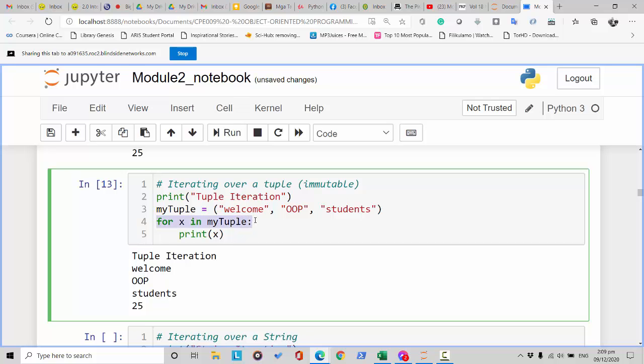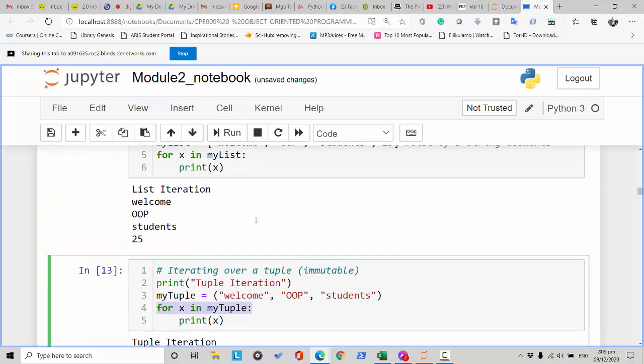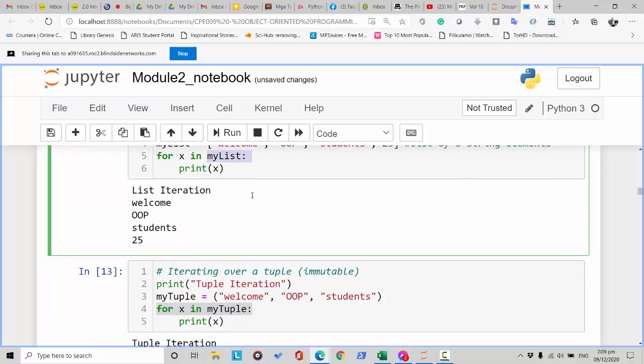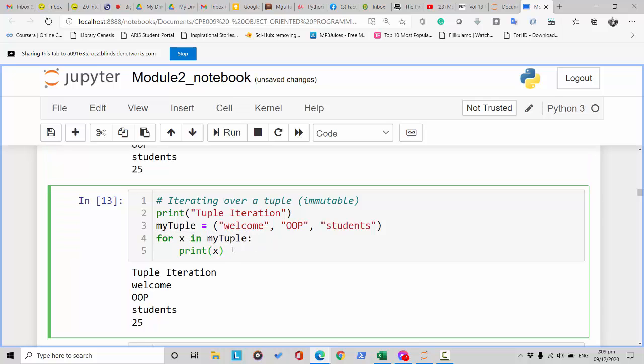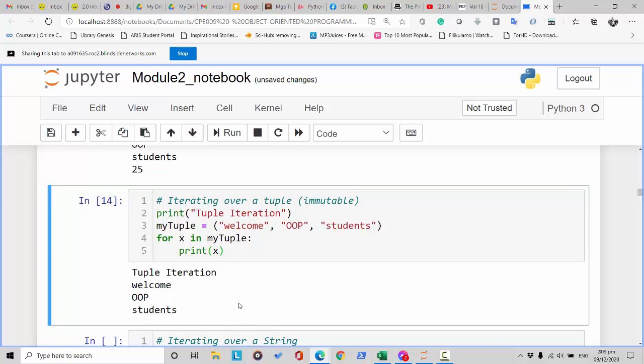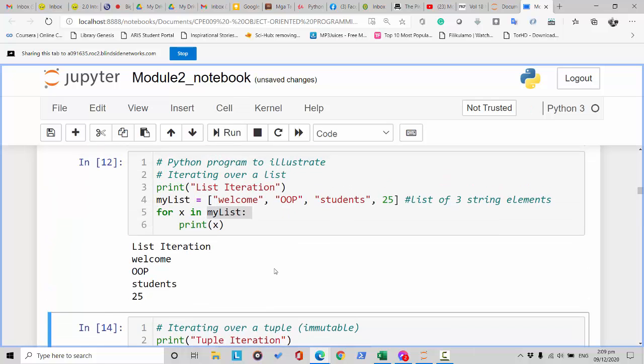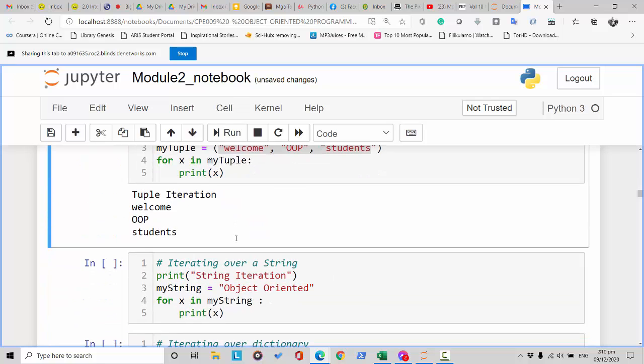Actually, this for loop is calling my list, because I wrote here my list instead of my tuple, but now we will have a different output. Okay, so this will now be the output. It's now traversing our tuple, which is my tuple, and the contents of the tuple is welcome OOP students. Okay, so we have used an example of a list and a tuple. Let's now go with a string.